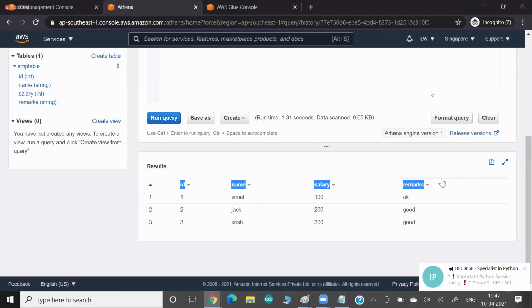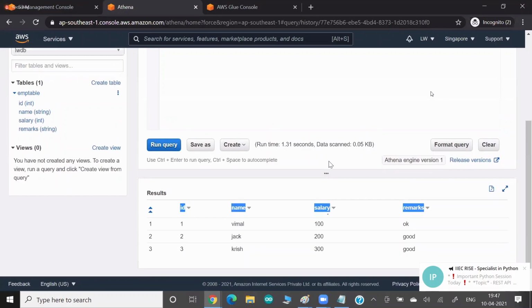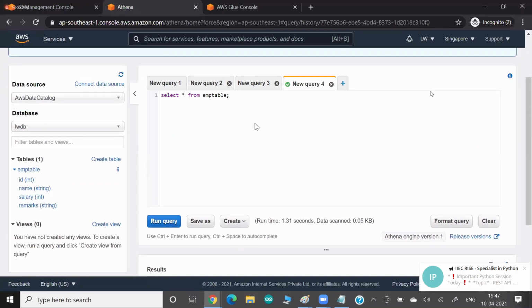Obviously, this is big data, petabytes. You won't want to see everything here; it will hang up or might not work. So we use Athena for analytics, and it's something like this.